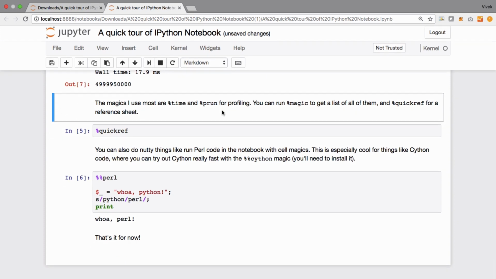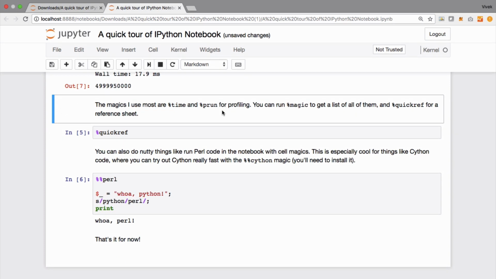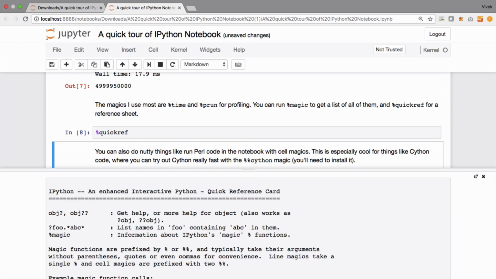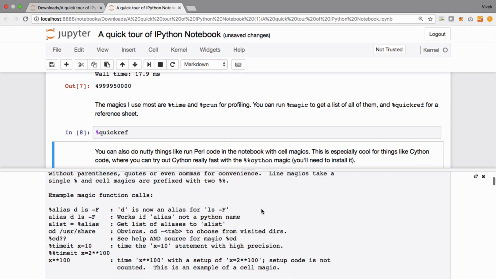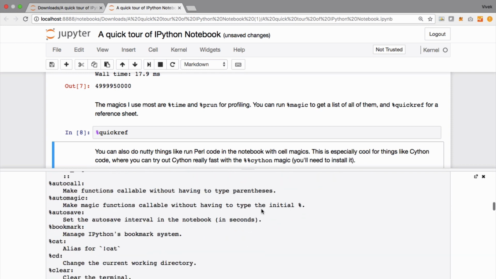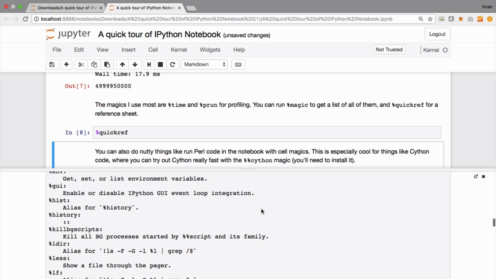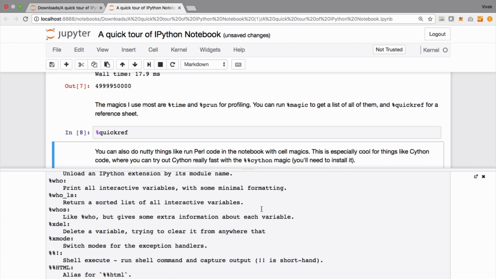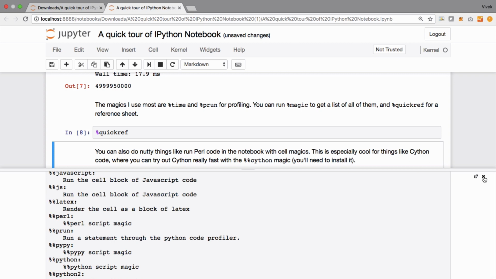The magics I use most are %time and %prun for profiling. You can run %magic to get a list of all of them, and %quickref for a reference sheet. So if I execute this, I actually get a reference sheet which can be termed as a cheat sheet, where I can explore my different magic commands and save me from a lot of trouble.